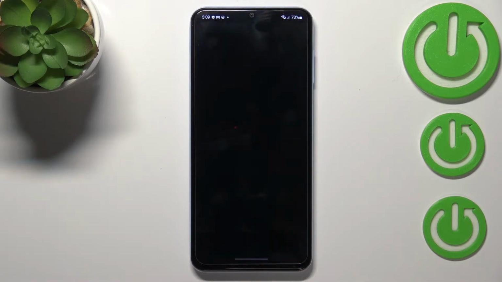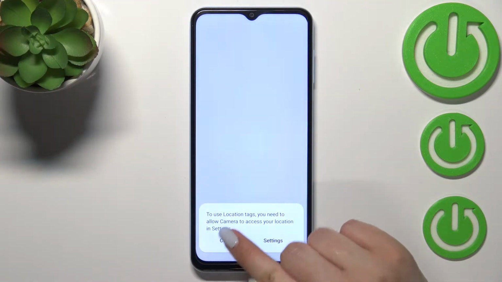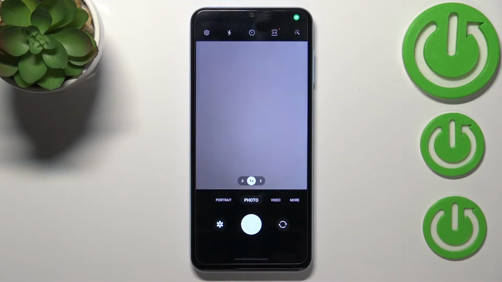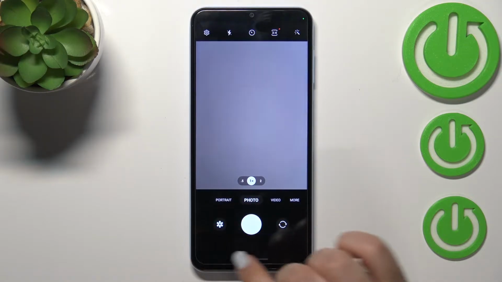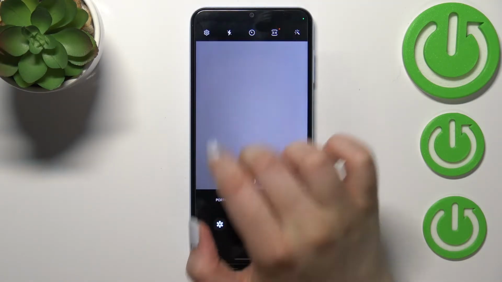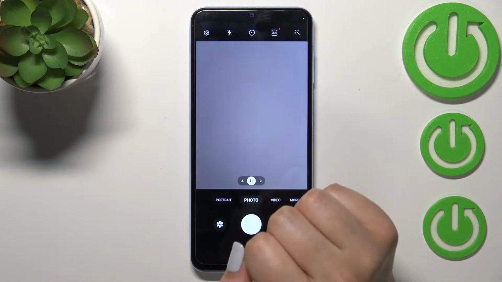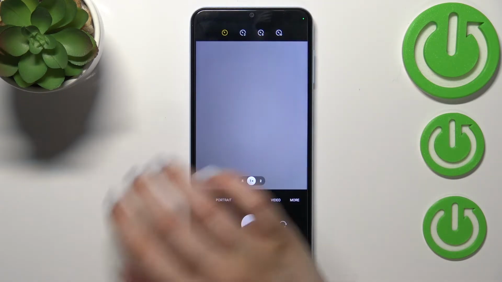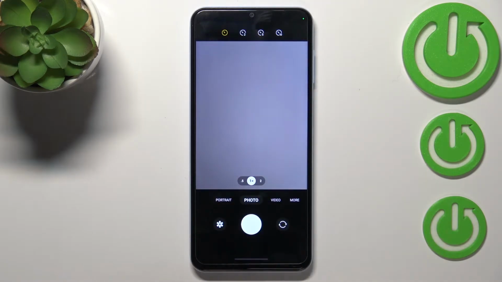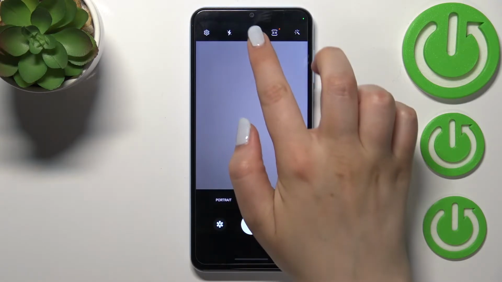So first of all, let's open the camera app, and since we are in the standard photo mode, we can take a look at this option bar. And right in the middle, we've got the timer option, which is right now turned off. And as you can see, we've got 3 additional options. So we've got 2, 5, and 10 seconds delay. So of course, it's up to you which option you'd like to use. And all you have to do is to simply tap on the one you'd like to set.